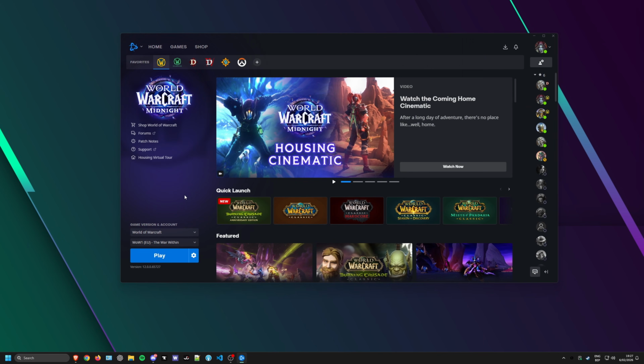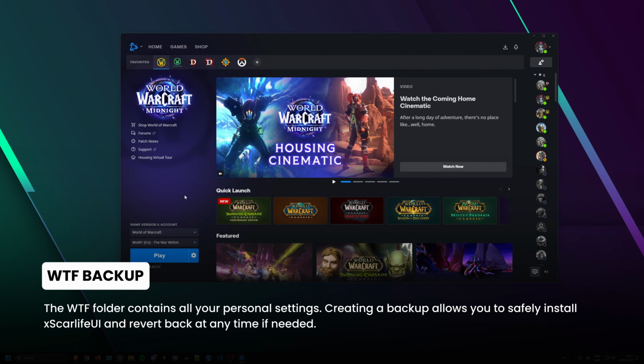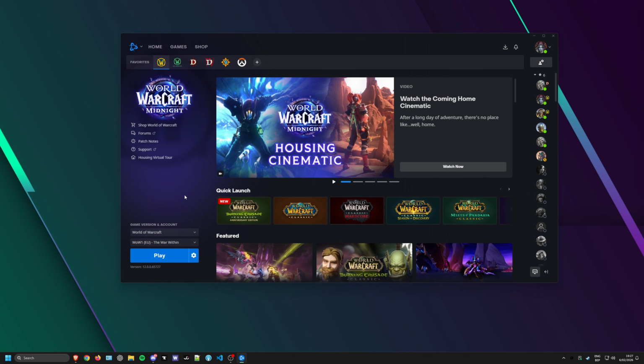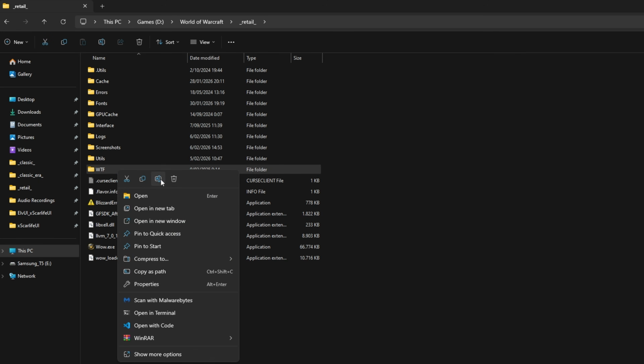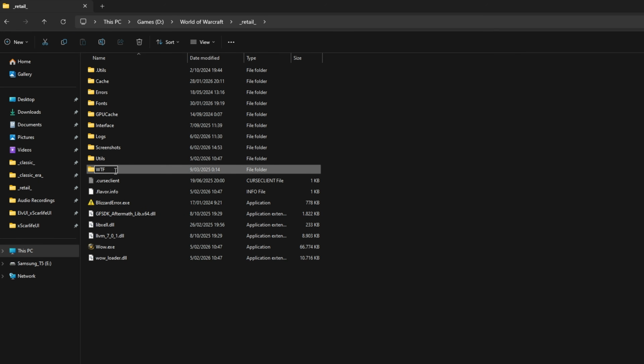With all of that covered, the first real step in the installation process is creating a backup of your WTF folder. This gives us a clean starting point and ensures none of your existing settings are lost in case something goes wrong. Now, to do this, you have to open your Battle.net launcher, click the cogwheel icon that you can find next to the play button, and choose the option to show in Explorer. For this example, I'm using the retail version. Now, inside the game folder, simply rename your current WTF folder to something like WTF old, and this way your old settings are safely stored.